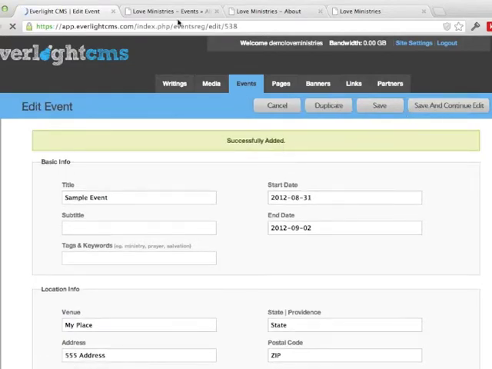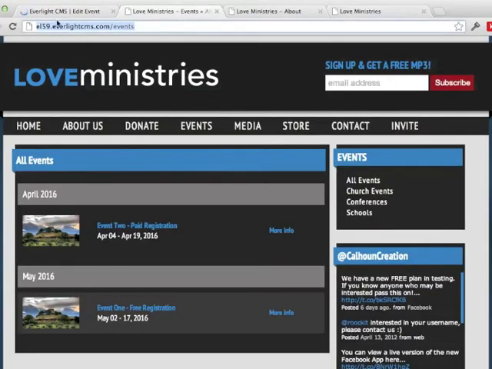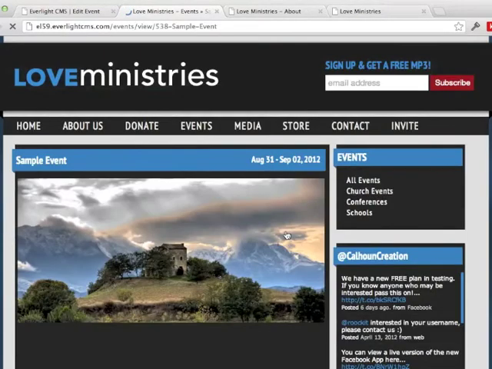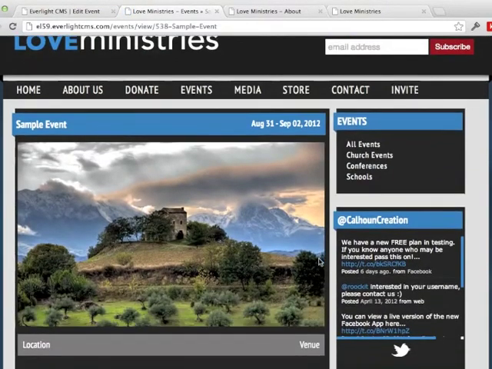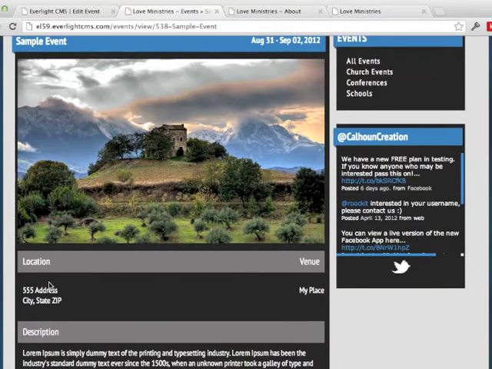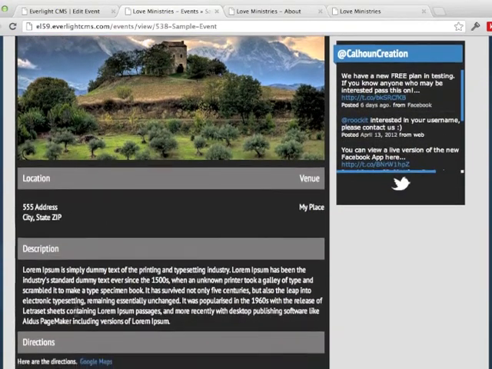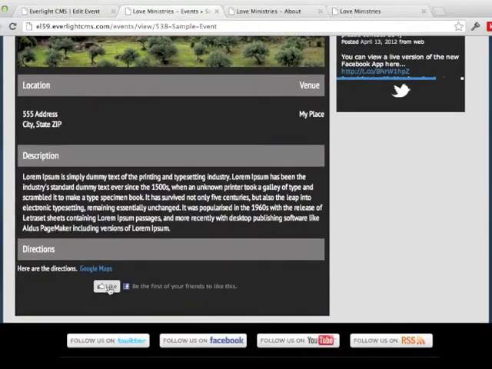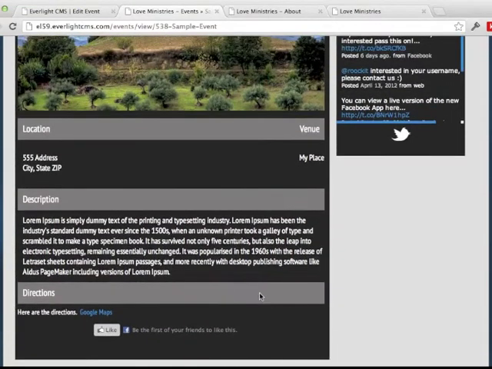And successfully added. So if we go back to events here, and we refresh this, you can see that we now have a sample event with some default data here, and we have our image here loading. So if we click more info, there's our image, and here's a location, venue, here's a description, and the directions bar you put in, and you got a link to Google here, and your friends can like this and kind of help spread the word.